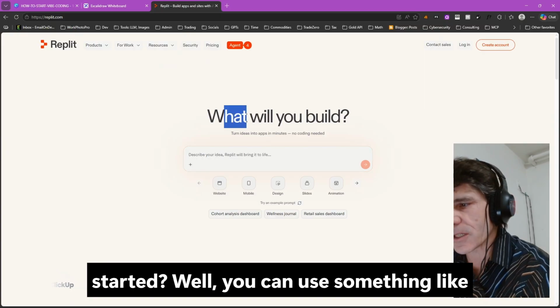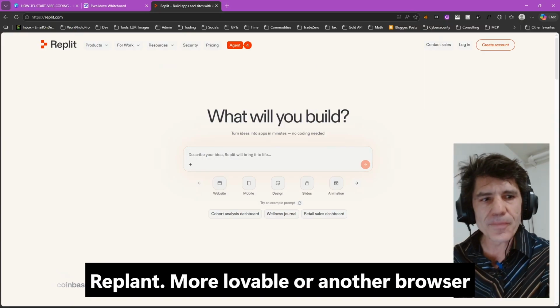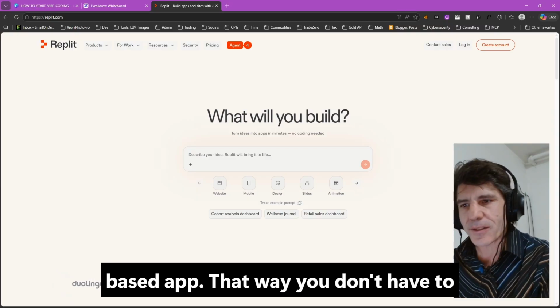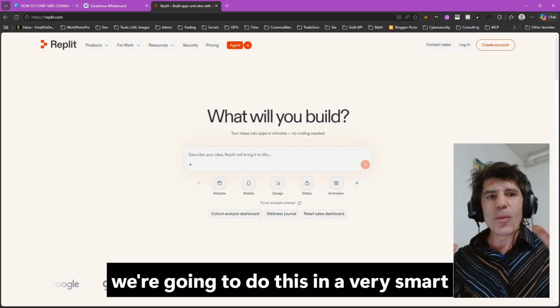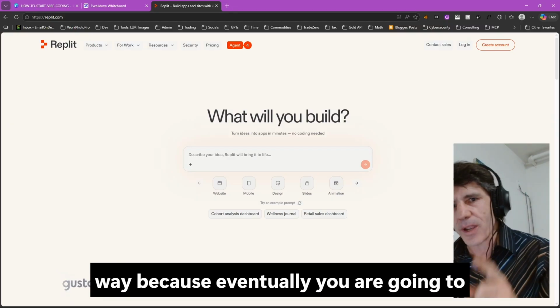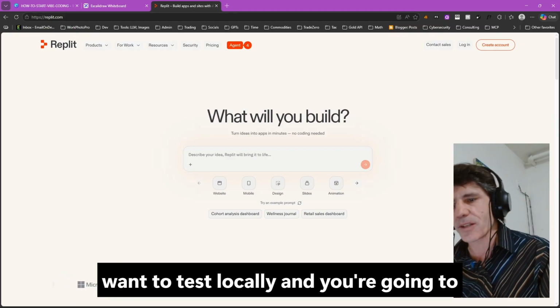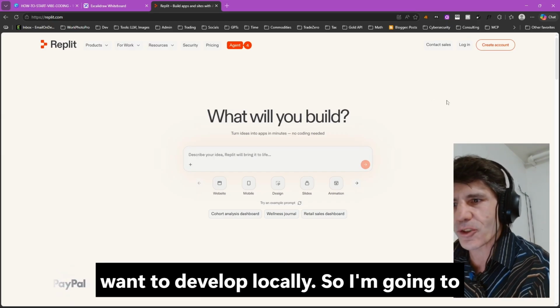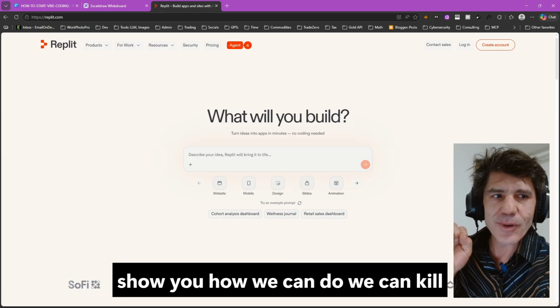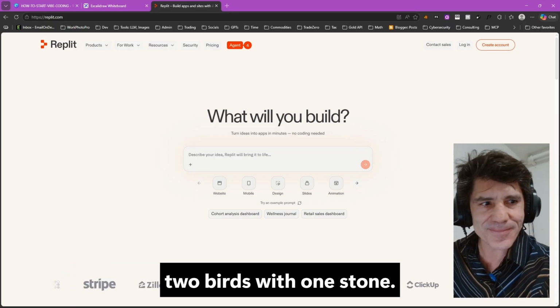Well, you can use something like Replit or Lovable or another browser-based app. That way you don't have to install anything on your computer. But we're going to do this in a very smart way, because eventually you are going to want to test locally and you're going to want to develop locally. So I'm going to show you how we can kill 2 birds with 1 stone.